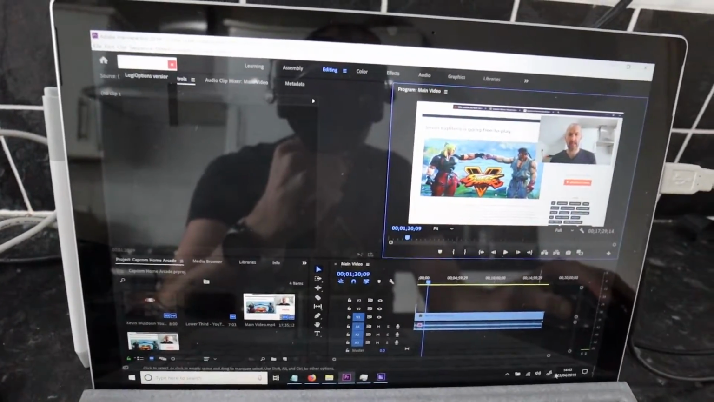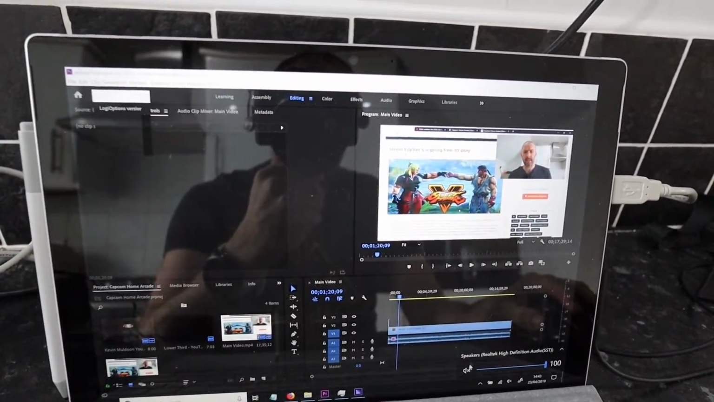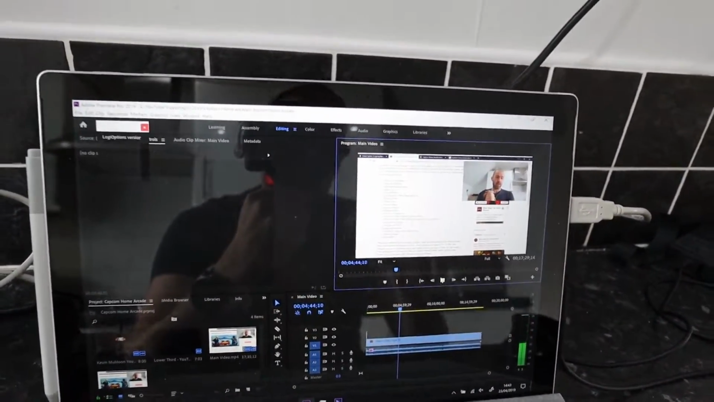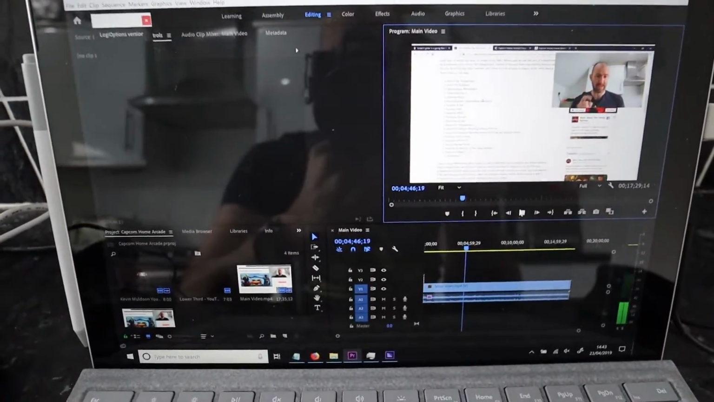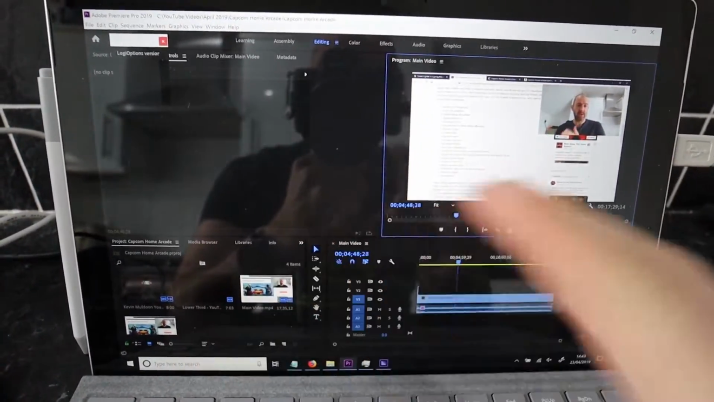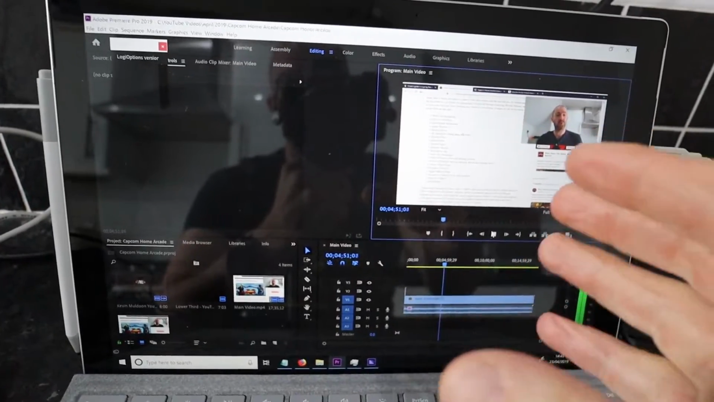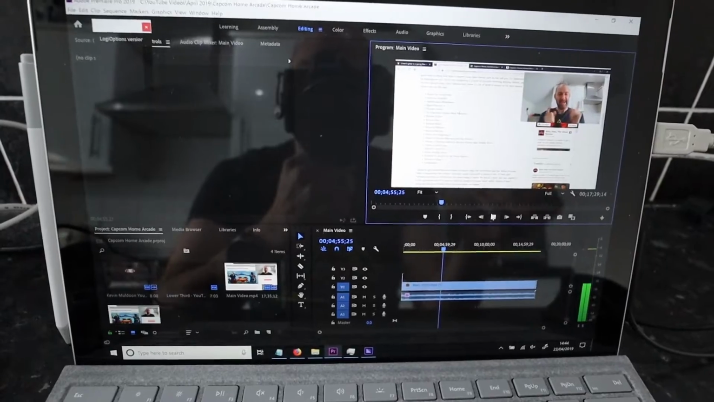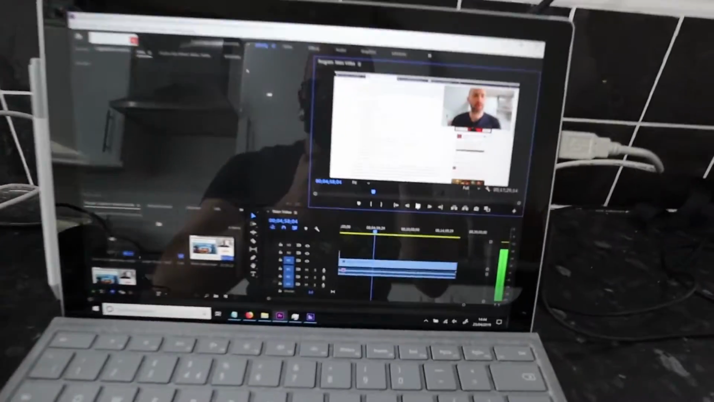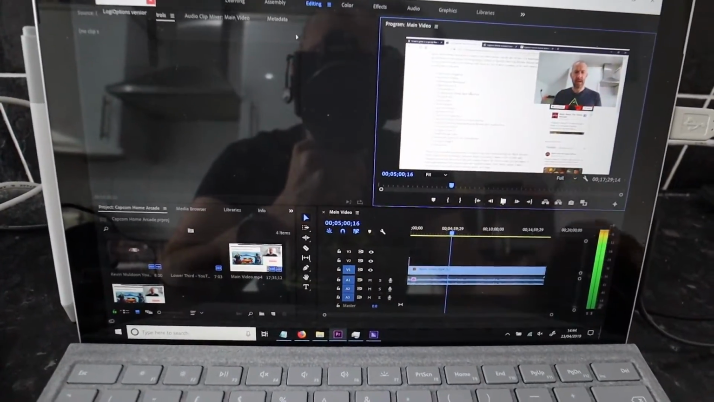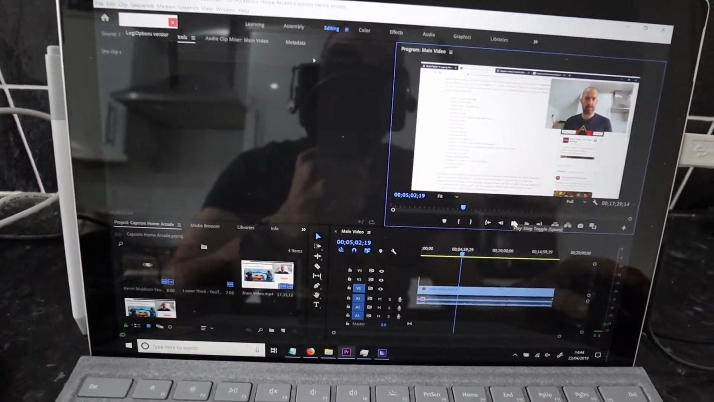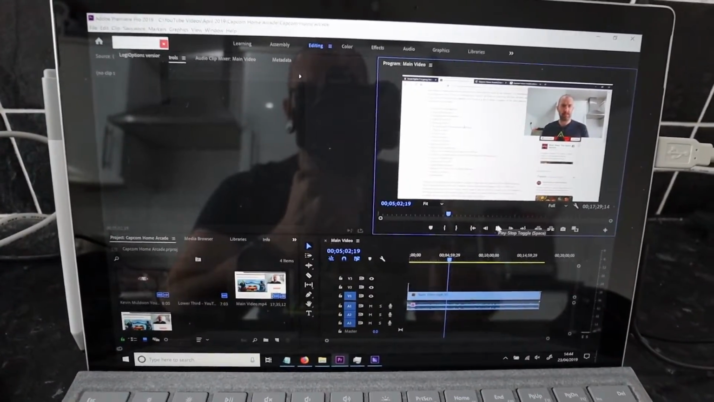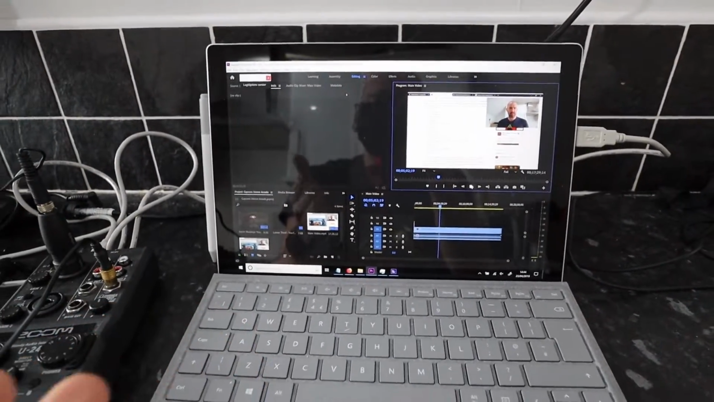So you can see here, I'll mute this for a second just so it doesn't distract us. Yeah, video editing is okay. Again, I will do a dedicated video about video editing. You don't want to be doing complex videos on this. A single clip with a few effects should be okay. Performance-wise, it's going to be a little bit sluggish compared to a more powerful laptop or a main PC, but this is certainly usable.